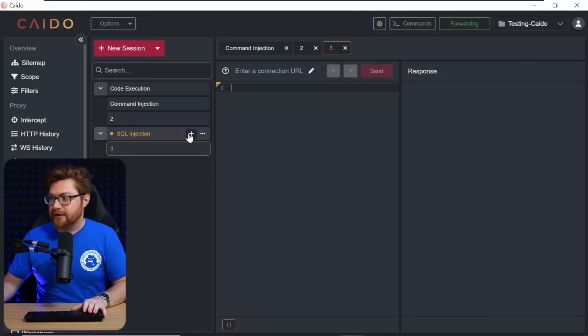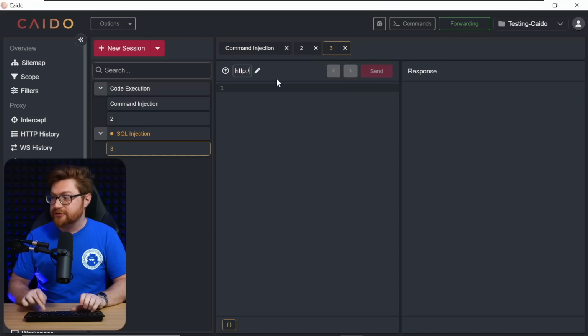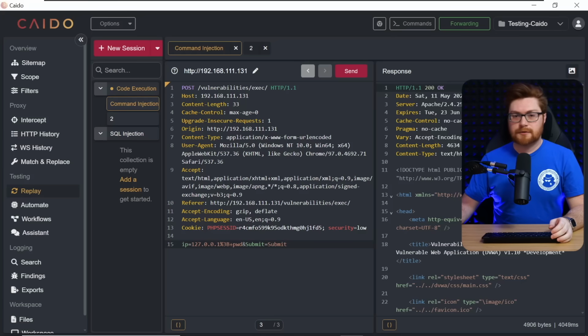Once again, add another collection and you could have as many of these as you want, where you can enter the collection URL, do whatever you really want. So the replay functionality is pretty easy to buy into.